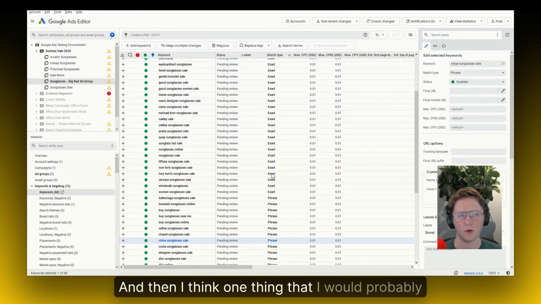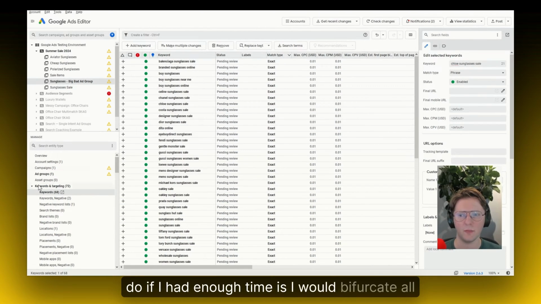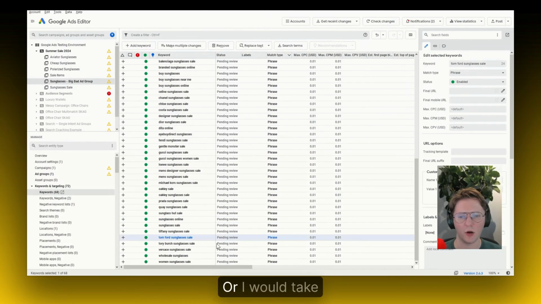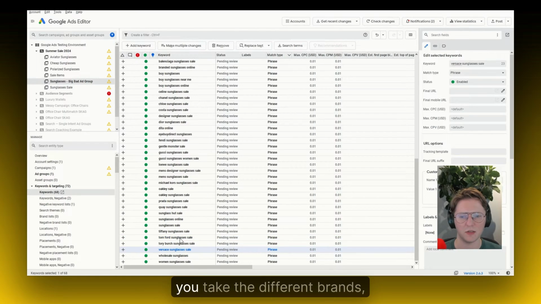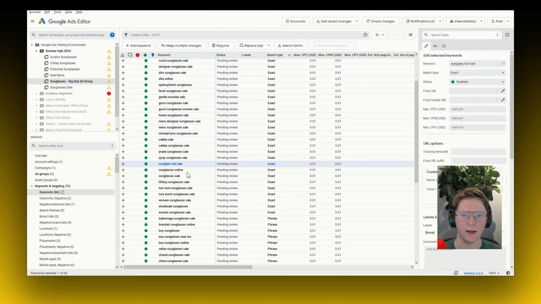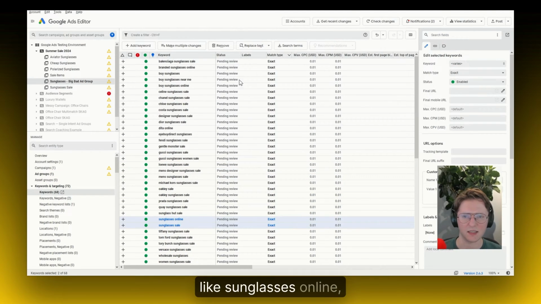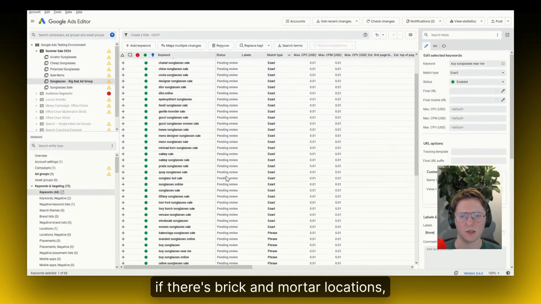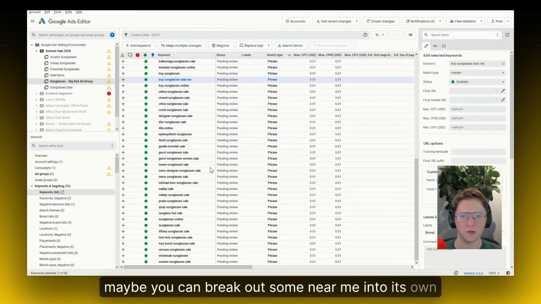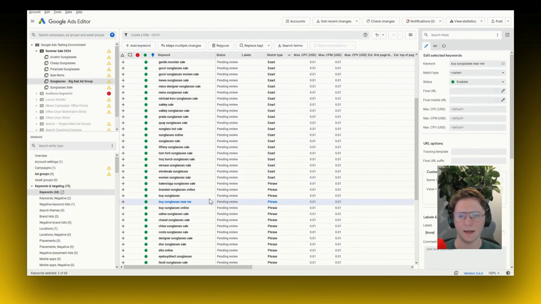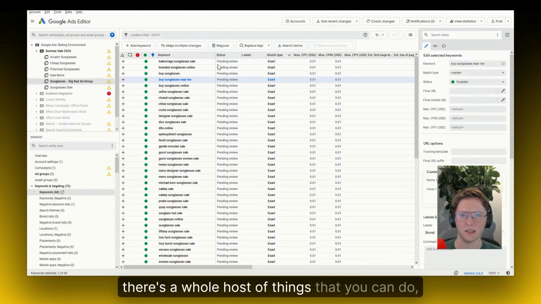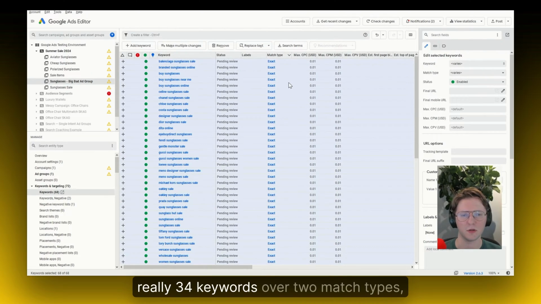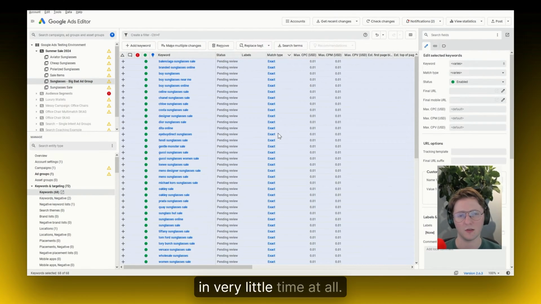Then, one thing that I would probably do if I had enough time is bifurcate all of these into different brand focused ad groups. Or I would take the big themes, like maybe you take the different brands and break those into an ad group. You focus on the broad intent, like sunglasses online, sunglasses sale, buy sunglasses, right? If there are brick and mortar locations, maybe you can break out some near me into its own campaign with location targeting. There's a whole host of things that you can do, but you've gotten it to a very reasonable 68 keywords, really 34 keywords over 2 match types in very little time at all.